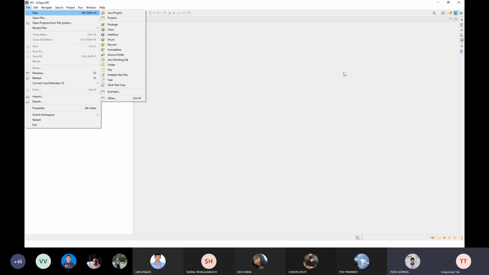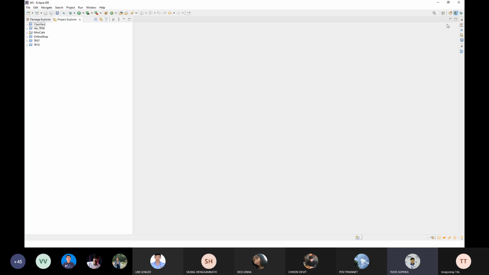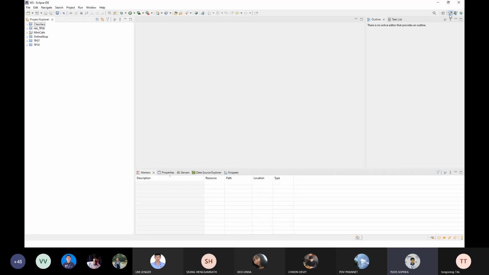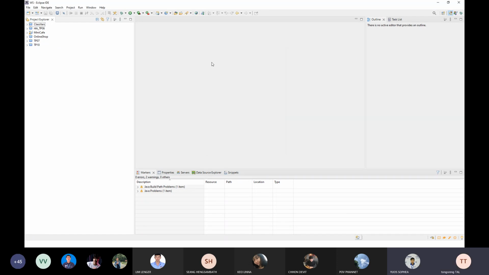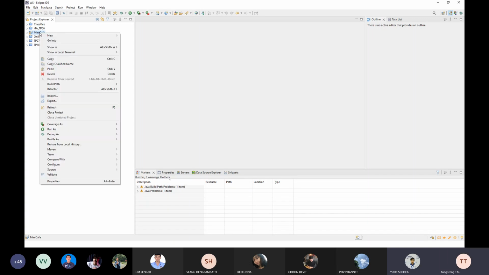So I will need to switch it into Java EE. Yeah. So you switch to the Java EE perspective. Some of you may not see the Java EE perspective. You can click on this icon, and then you find the Java EE. So in Java EE, it will help you create projects faster.